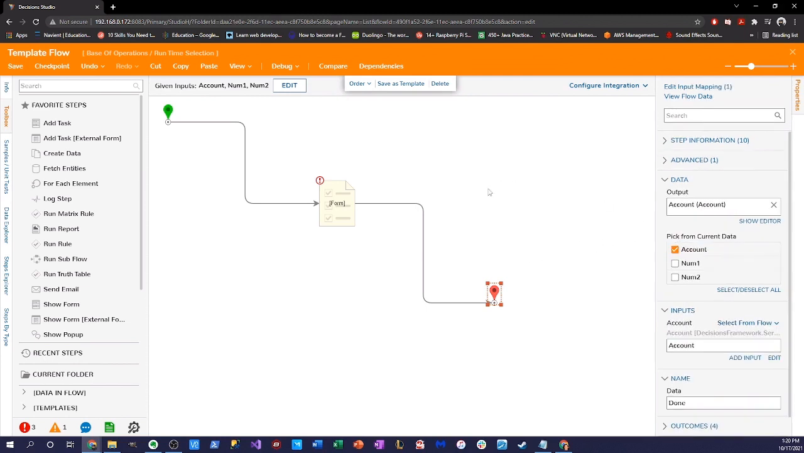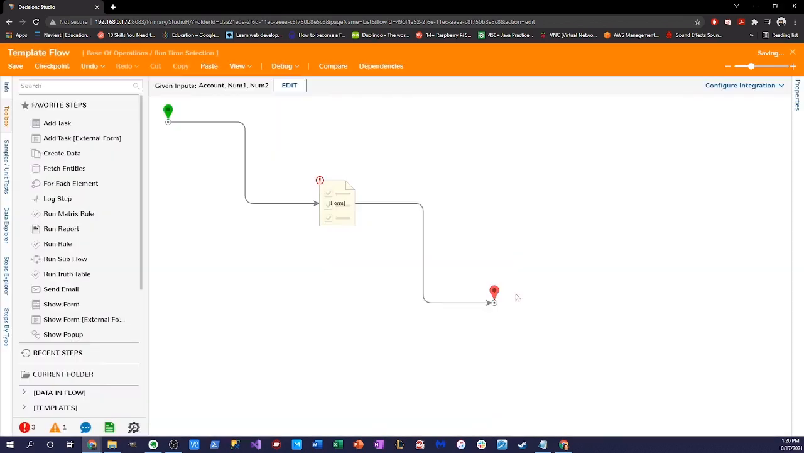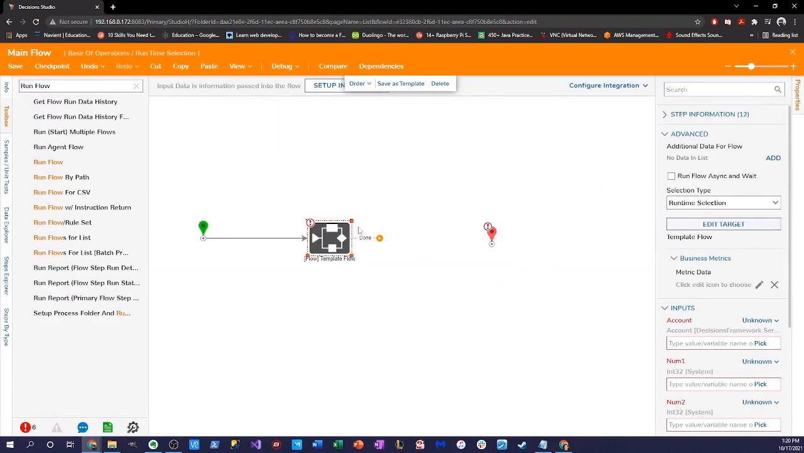So that's why it may take a little getting used to, but you don't need to configure this add task step completely. All you have to have is just it here, so Decisions knows to expect a task if a potential runtime selectable flow has one. So it's a little hard to explain, so I'm going to continue demonstrating it. So we have this template flow, which is perfect.